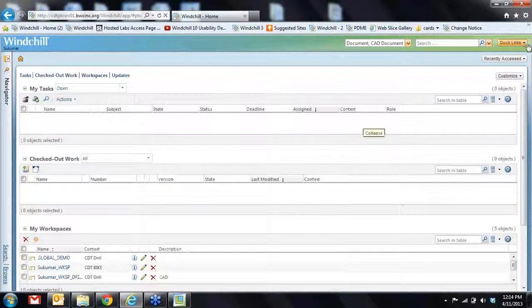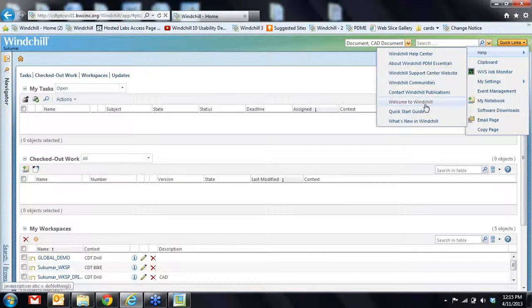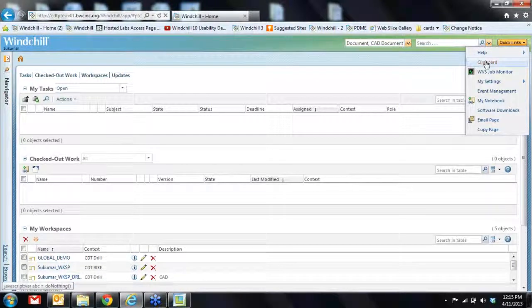All right. Here you also have quick links, which kind of gives you your help center right here, like a quick start guide, what's new, Windchill help. Here you have clipboard, so you can look at all the things you have copied. You can do copy paste in here. If you have any publications going on, you can monitor all that with a job monitor right here. You have your settings where you can add things to your calendar, change your profile, any of that user preferences. You have notebooks, software downloads.